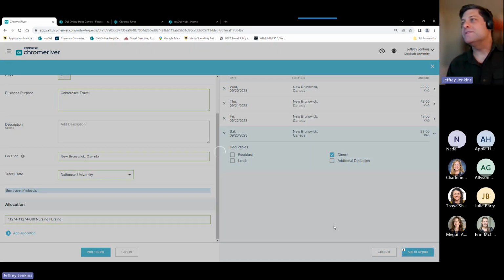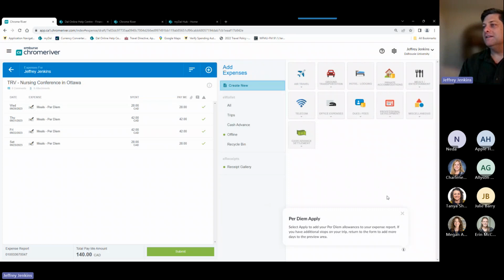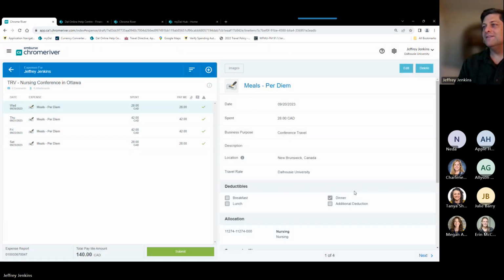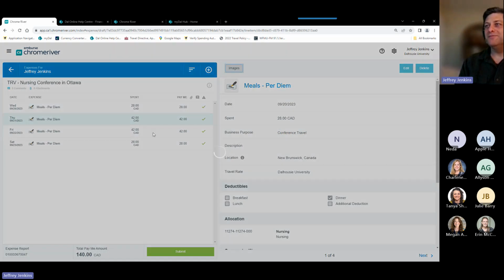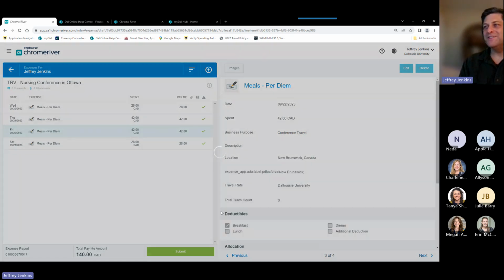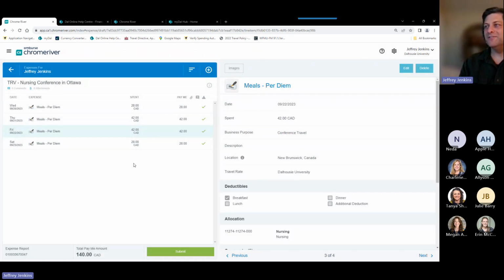I add to the report, and close that out, and then it'll actually show each day. So I took the dinner deduction on that day, took out breakfast on that day, took out breakfast on the next day, and it breaks it all down for the approver.